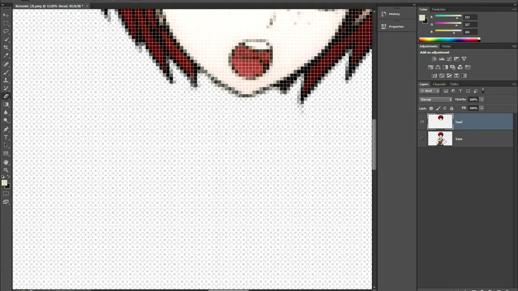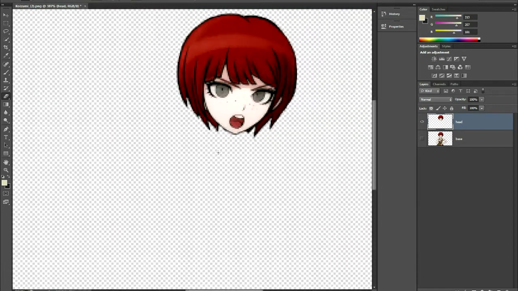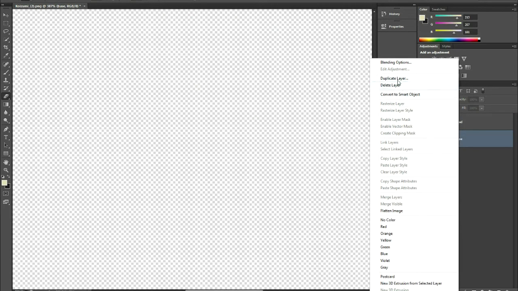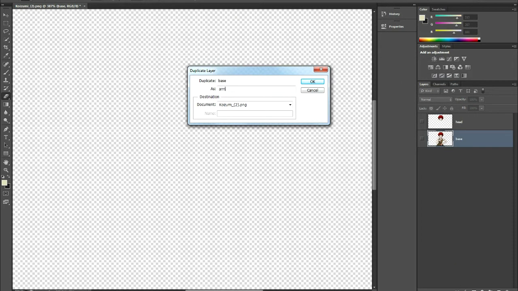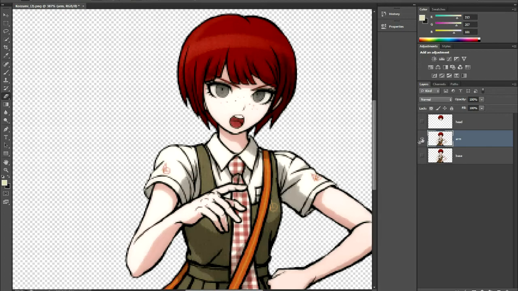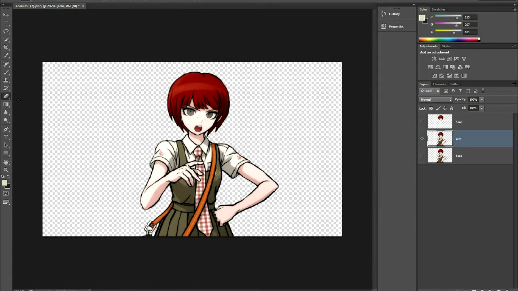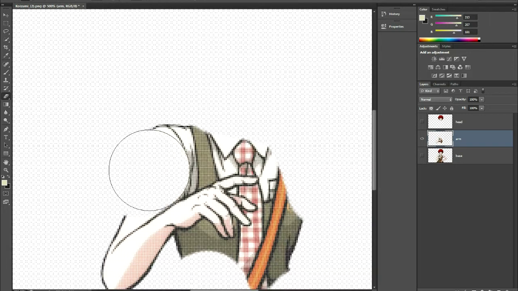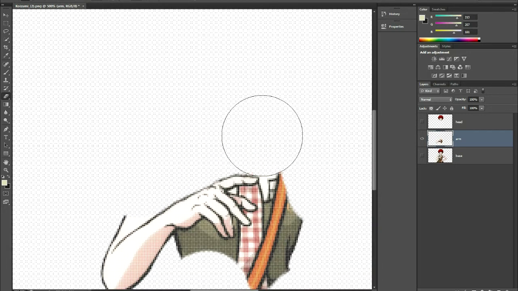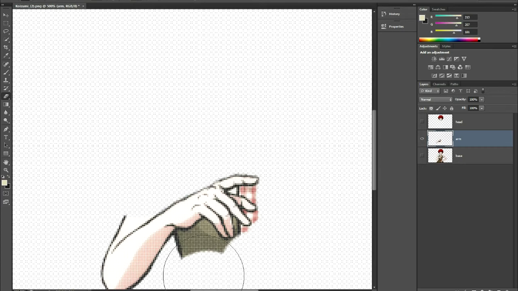It'll come right back. So when you're done with that, make that invisible and duplicate the first layer again. I'm going to name this one Arm because I want her arm to move too. So now I'm going to erase everything except for this arm. This might be a little bit more difficult because of the fingers and all that, but it's still erasing and it's still fun.